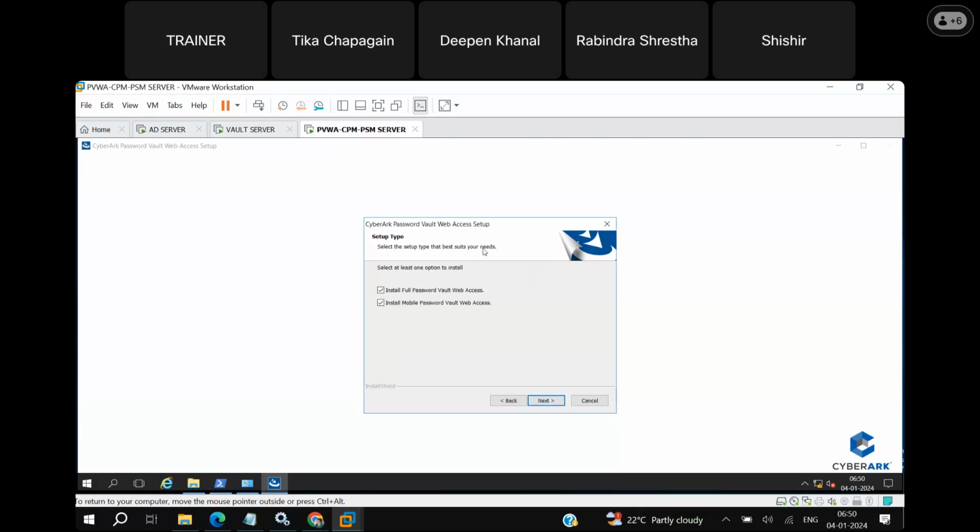Setup type. Select the setup type that suits your needs. Here there are two options: install full password vault web access, or install mobile password vault web access. Mobile password vault web access means we can also open this PWA interface on our mobile. In some specific projects, they will allow installing mobile password vault web access, meaning they will grant access to the CyberArk admins to access the password vault web access from their mobiles. Here I am not going to install mobile password vault web access, so I'm just selecting full password vault web access.